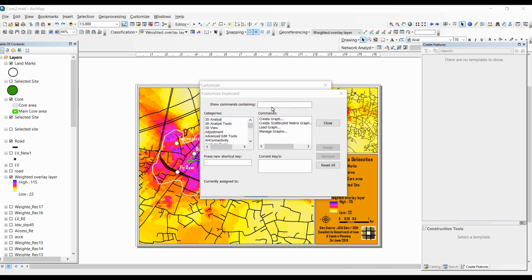Okay, let's think. Now you want to add a shortcut key for add data tool. You don't want find here and there. Just you press your shortcut key, then you can see add data dialog box. Here I'm going to type add data. Then it will appear all of the categories and that add data. I'm going to select file. Under that file, I can see add data. Select that.